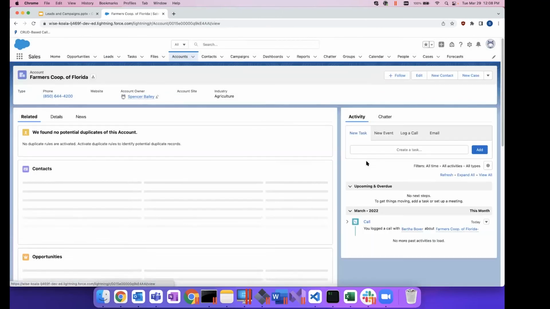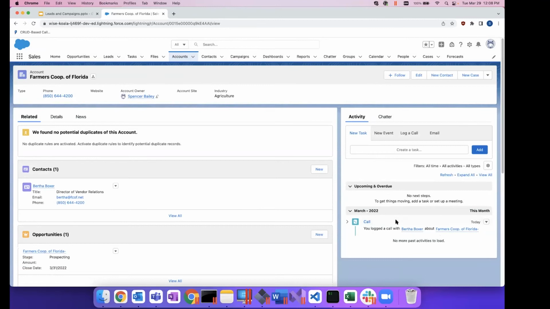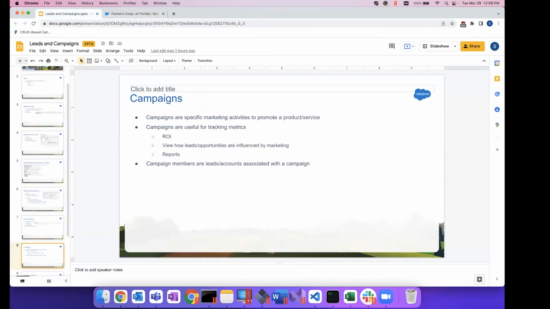And if we go into any of these, it keeps a lot of that information we've already logged in the activity to make sure nothing gets lost. And then campaigns. Campaigns are just a specific.